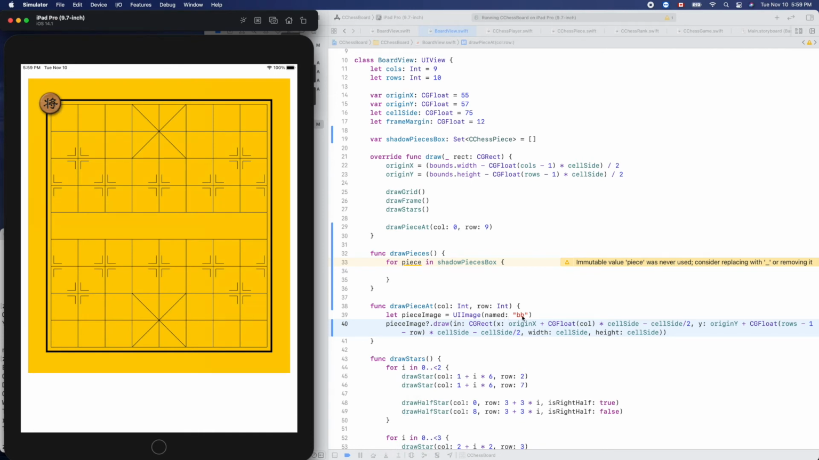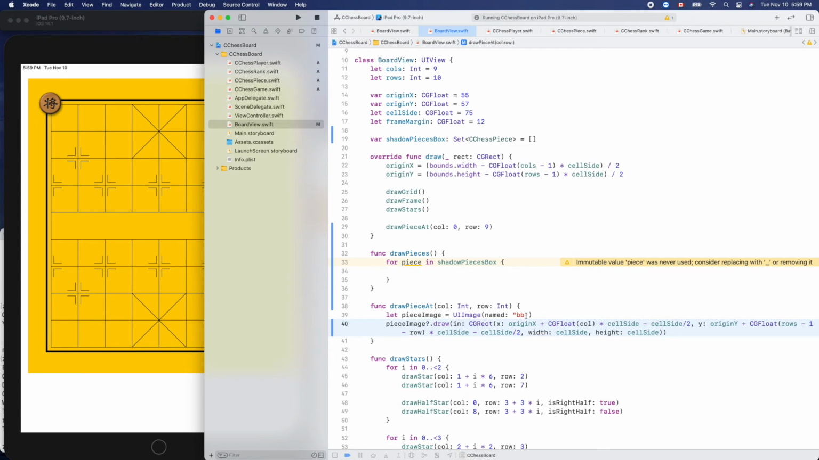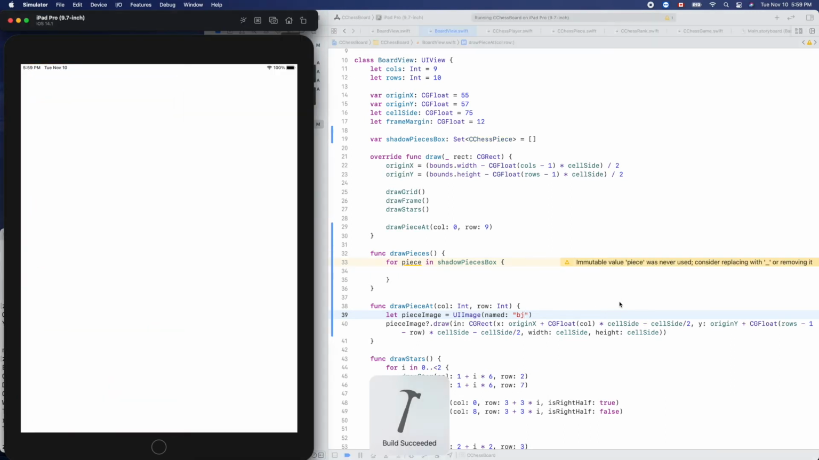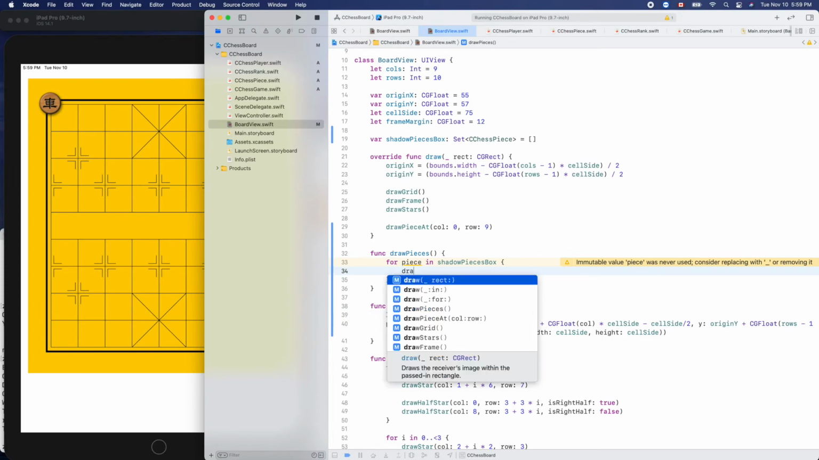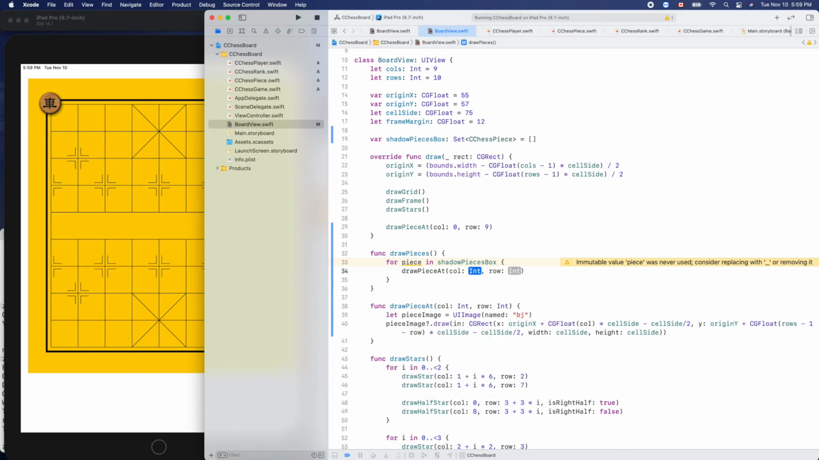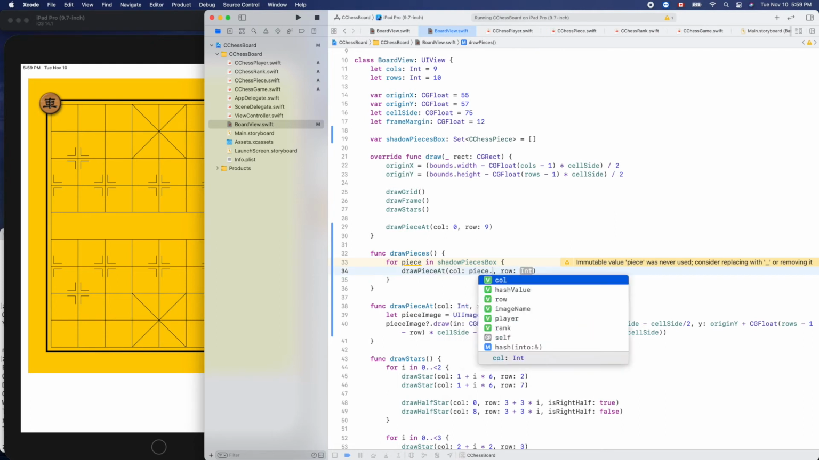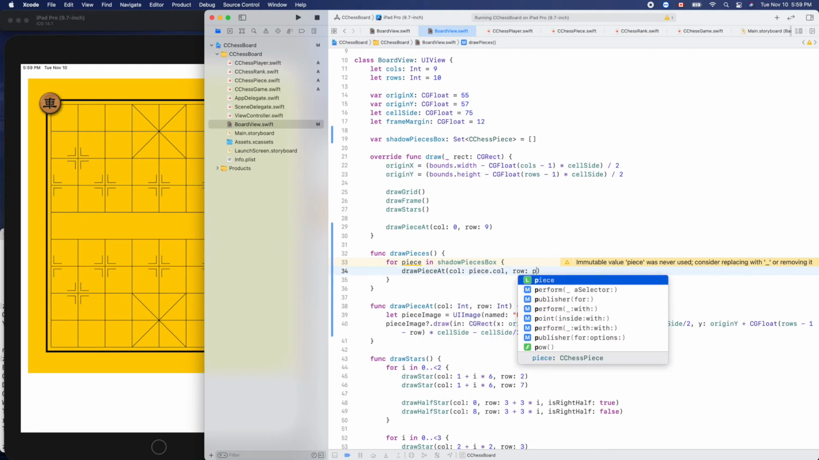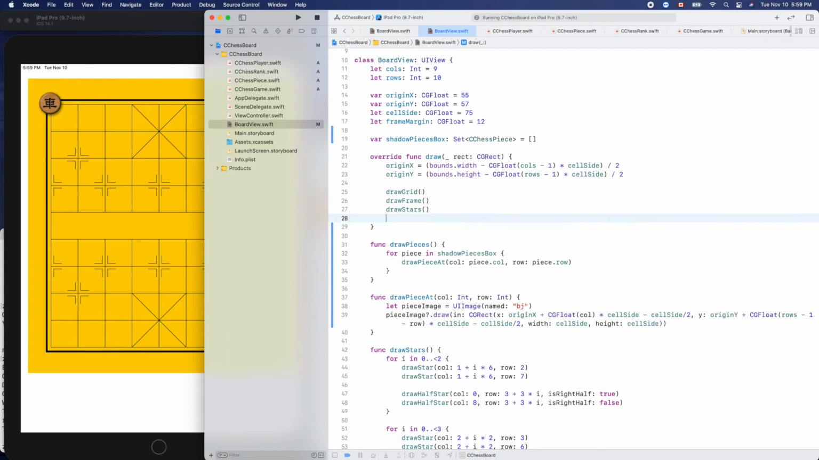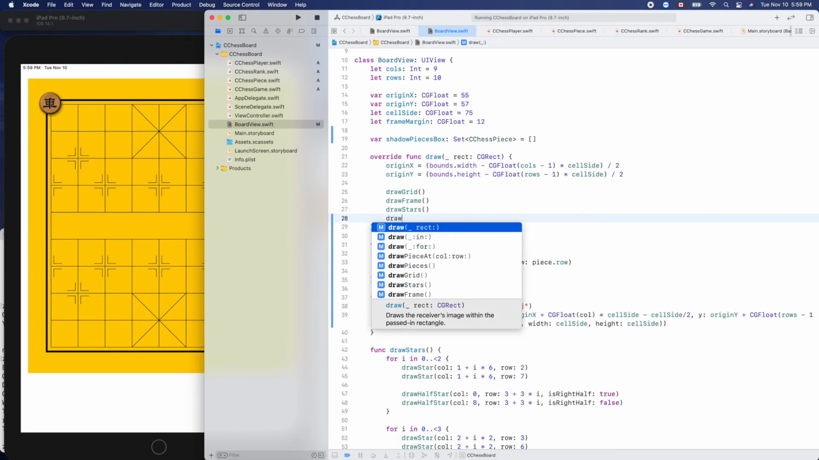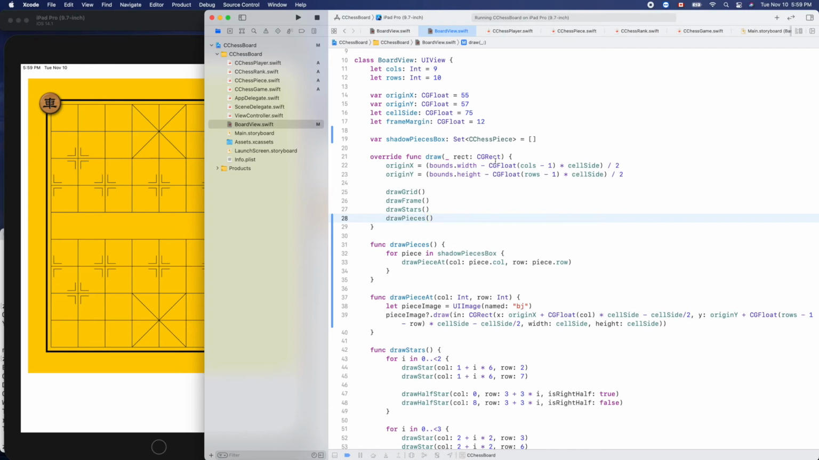But this should be the black rook, okay? Cool. So for that we can draw piece at piece dot column and piece dot row, like that. So now we don't need that, we can simply call draw pieces, but our pieces box is still empty.